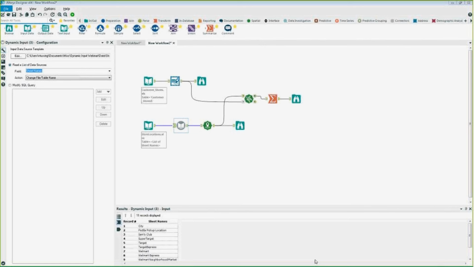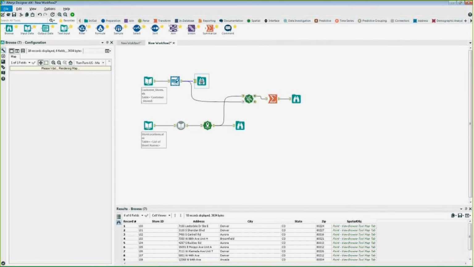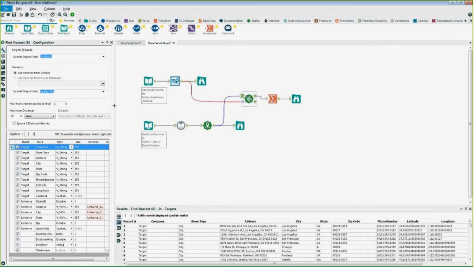So a question came about Find Nearest. Could we find the one closest Target or the one closest Walmart or the one closest Kmart to each store? You would have to reverse the way that you had these inputs so that you were finding only one match to one store, as opposed to, in this case, finding for each competitive store the closest of the Office Supply Inc. stores, and then you would have to reverse those so it would find exactly one store next to it, and you would have to do them separately.